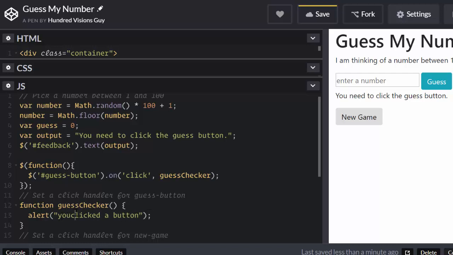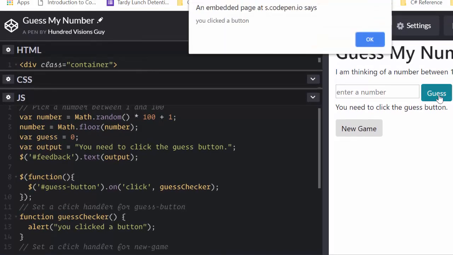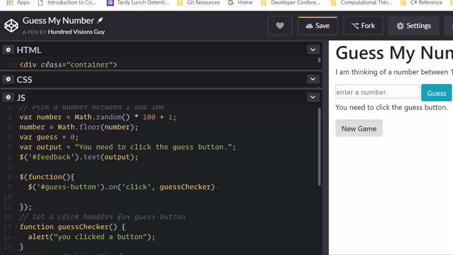Now you'll notice when I do this alert here, nothing's happening because I haven't clicked the button. Let's save my changes. It's always a good idea to save. And I'm going to click guess. Aha! Now, the fact that I clicked the button and it said you clicked the button means that this is working. My click handler works. So let's just talk about what we just did, and then we'll begin programming this. The function basically waits till the whole page loads. And then we're saying take the guess button, and when we click it, call the guess checker function.